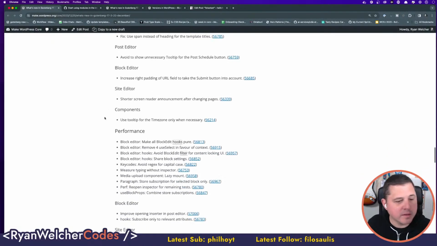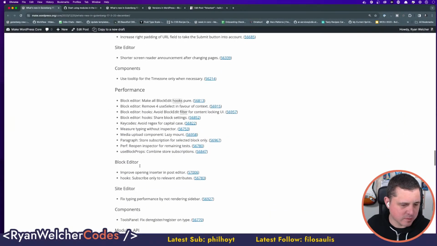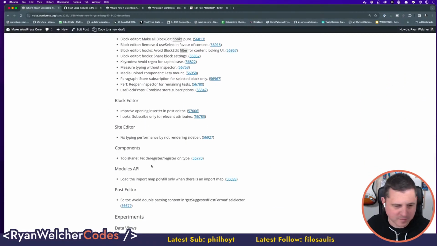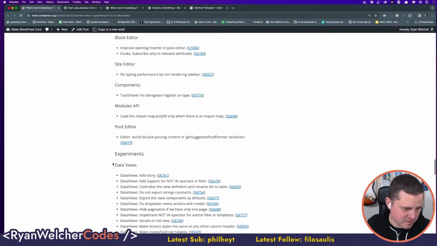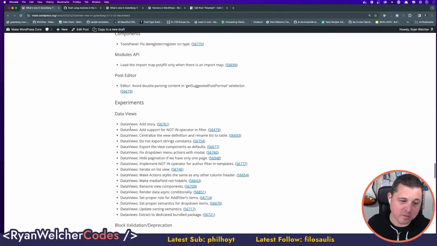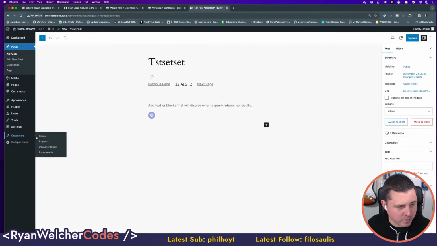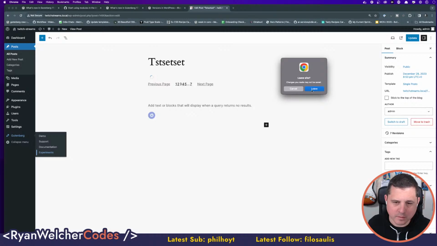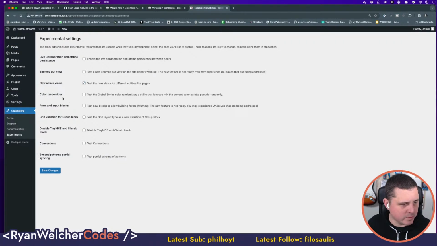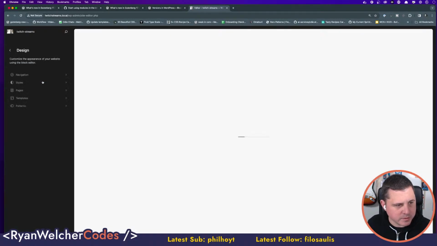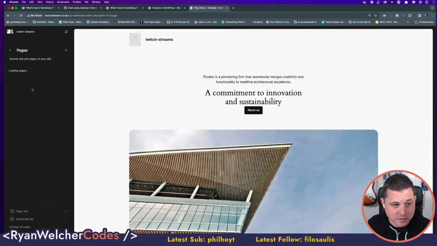So, okay, accessibility, performance, a lot of cool stuff here. Experiments, data views. Data views are getting really cool. Data views are very, very cool. If you're not familiar with data views, you got to go into the Gutenberg project, you got to go into experiments. I'm going to leave the site. And you want to enable the new admin views, which is right here. And so you can see it now. If you go into appearance, editor, you can go into pages.